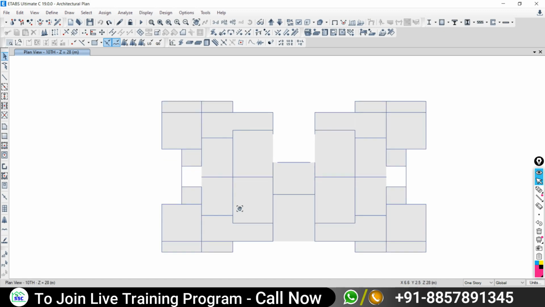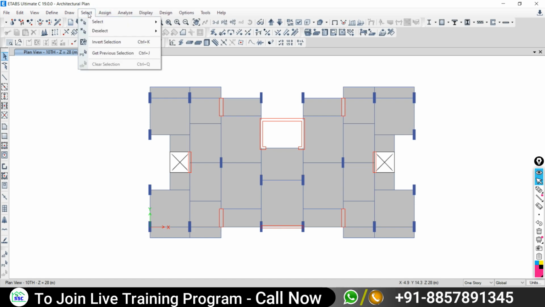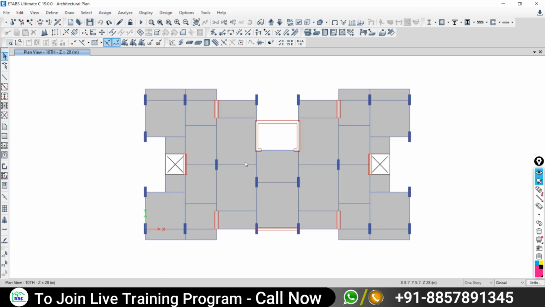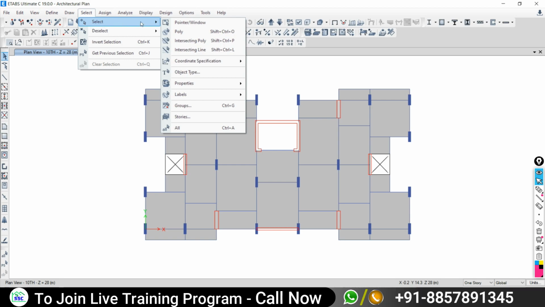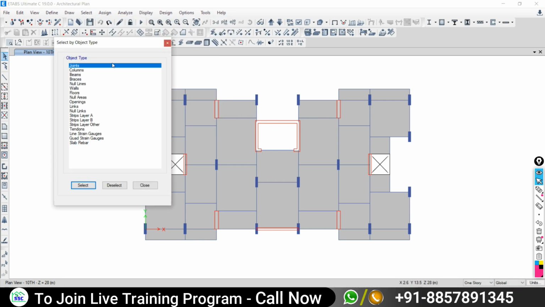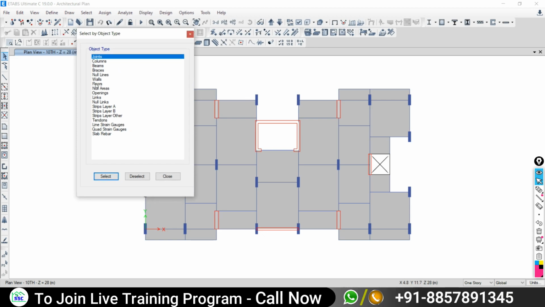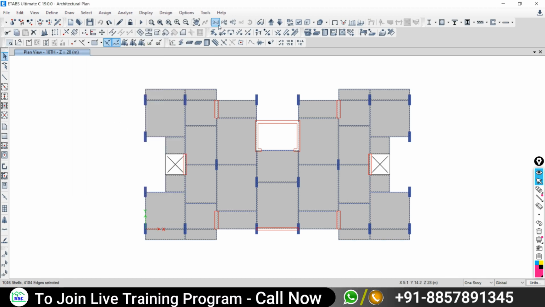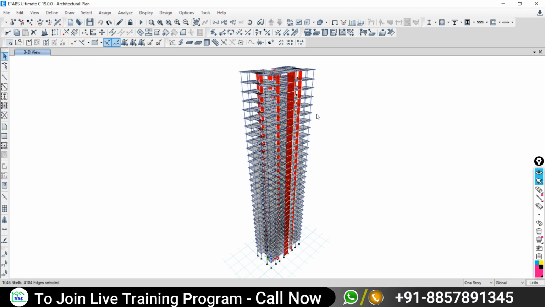Very important. You all are with me? Then go to select. So how to make the selection? Try to understand. Go to select. Go to object type. What are those? Floors. Say select. Click floors, say select. So now slabs have been selected from base to top. So that is our intention.